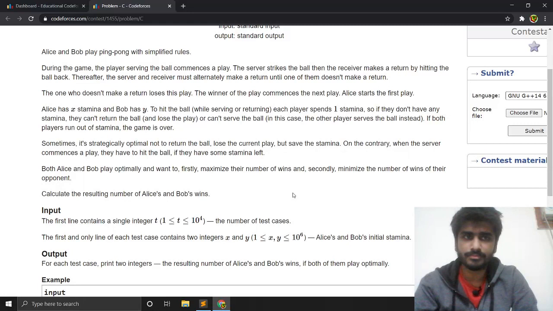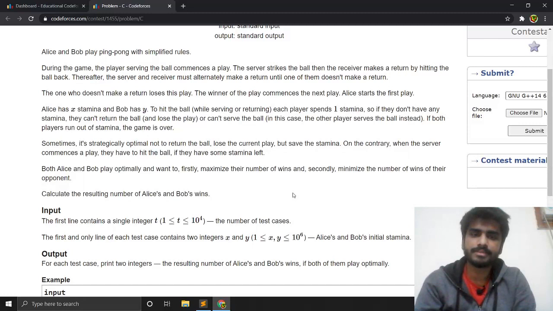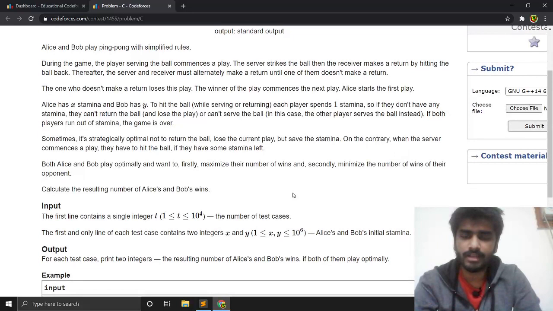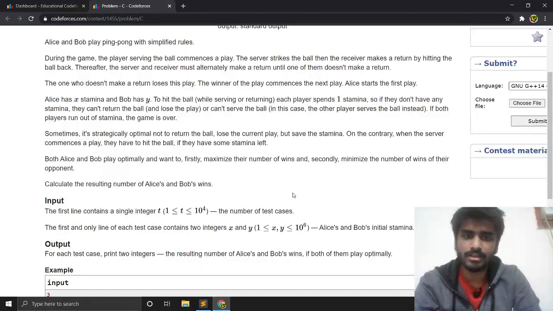Yeah, I think that's it. So let's see how we can do it. Bob must win every single one of his games. I think when Alice has exactly one stamina left, then when she serves, Bob will make the return hit and win that one. So that way Alice will have a score of X minus 1 and Bob will have Y.